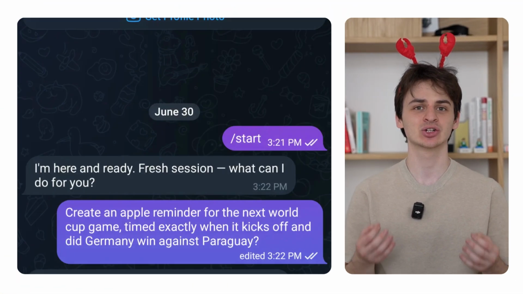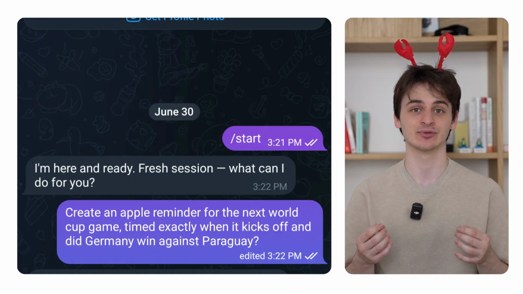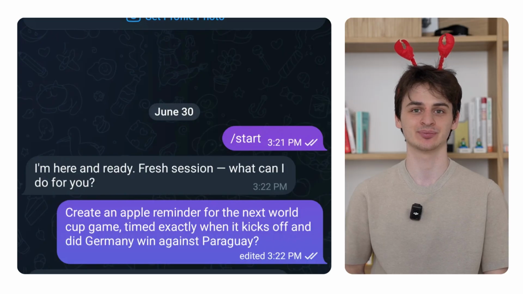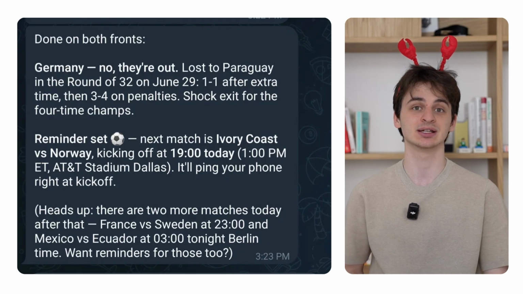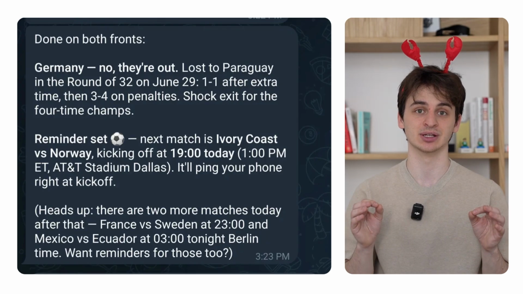So I run OpenClaw through Telegram. It's basically my personal assistant, right there in my pocket. I texted it, create an Apple reminder for the next World Cup game, timed exactly for when it kicks off. Oh, and did Germany win or lose against Paraguay? A few seconds go by and it texts back, Germany lost on penalties, and there's already a reminder sitting in my Apple reminders. Ivory Coast versus Norway, 7 p.m.